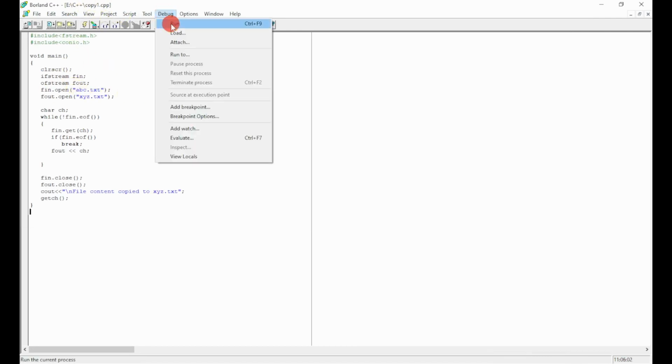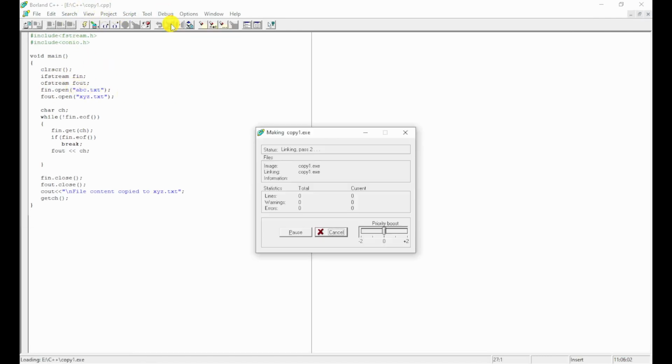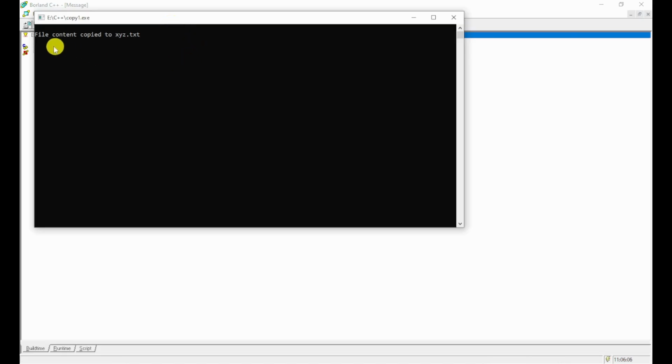Now I am running the file. The output is generated as file content copied to xyz.txt. As we are not printing anything on the output screen, it will display only this single message, and the main output will be the creation of xyz.txt and its content.